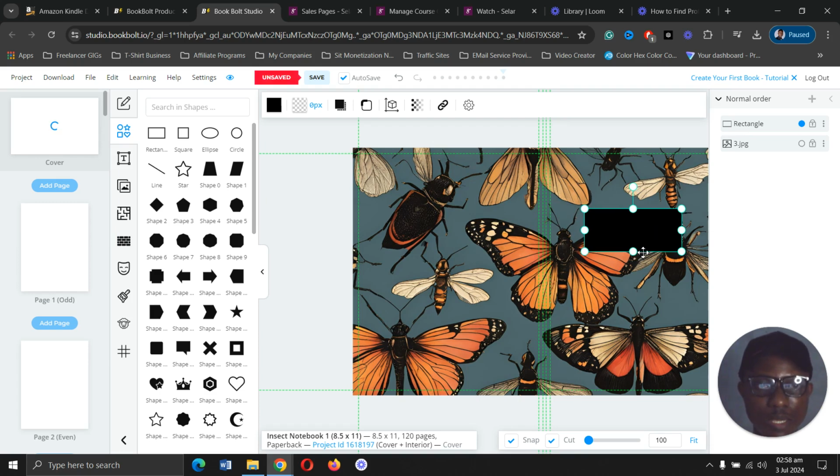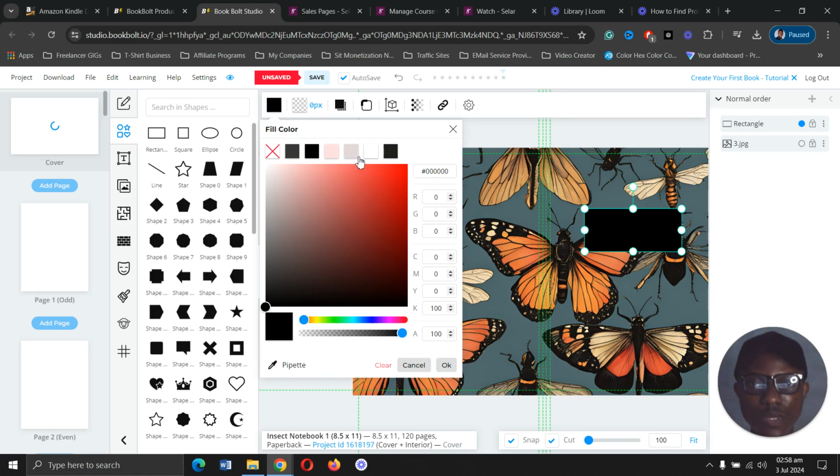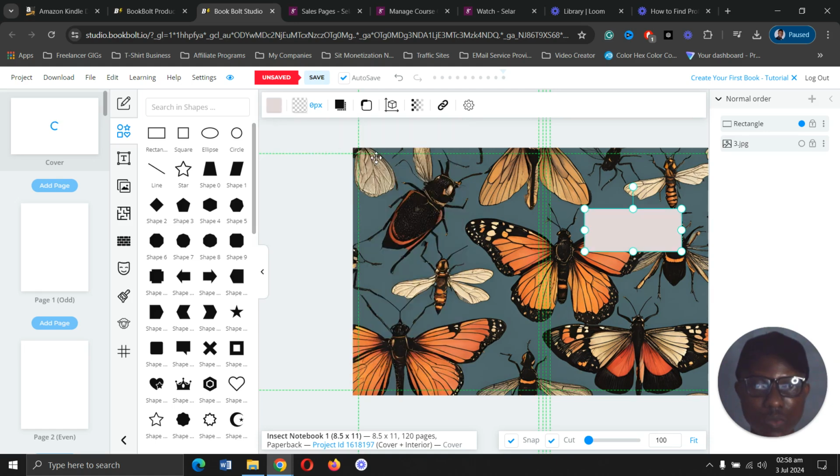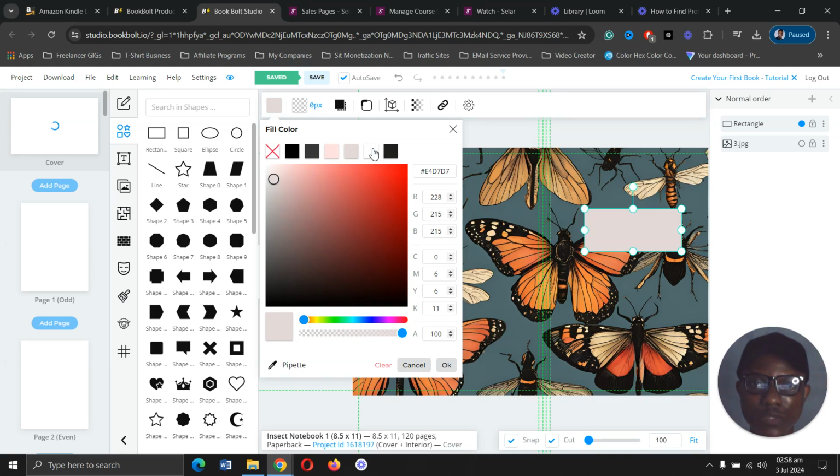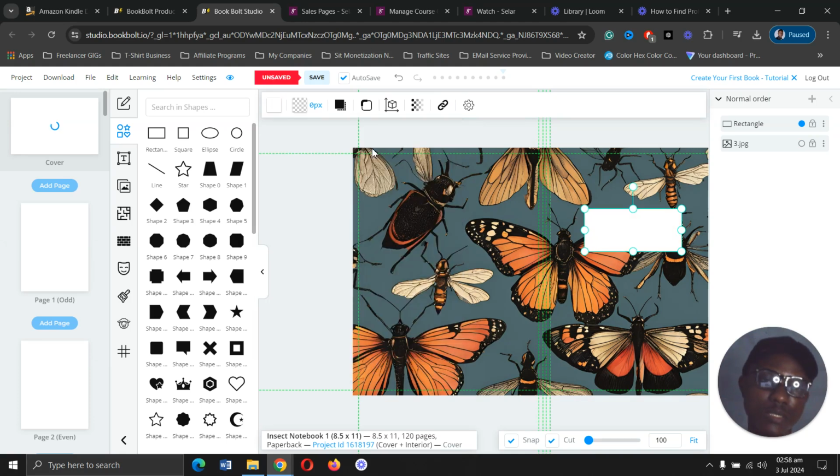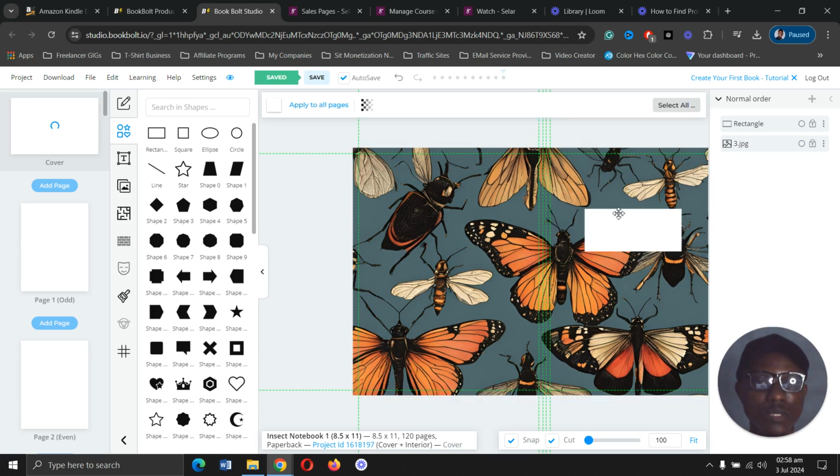Then I will change the background. Select a background color. Go ahead and select a background color. You can select white. Sorry, no, this color is not good. Let's select another color. Let's use white. I think white is okay. Yeah, white is okay.